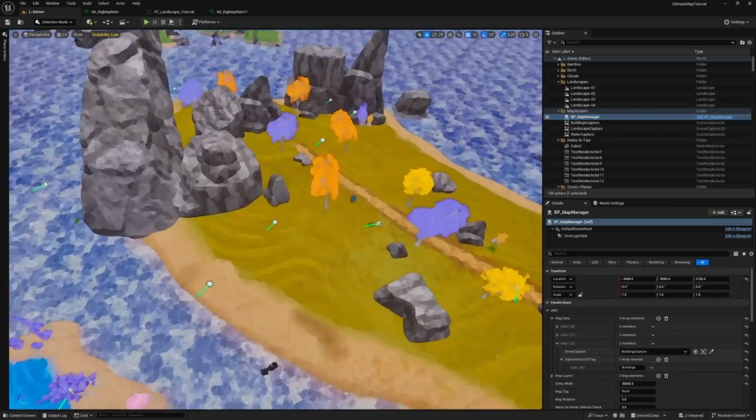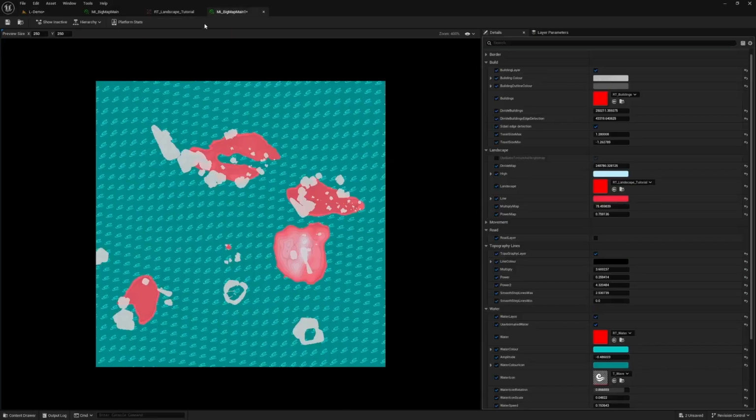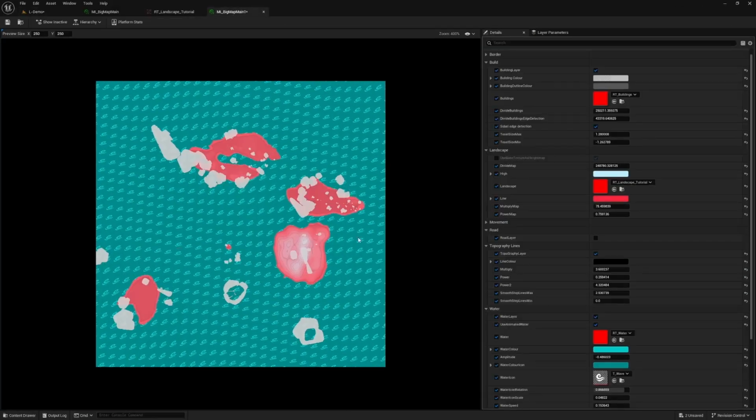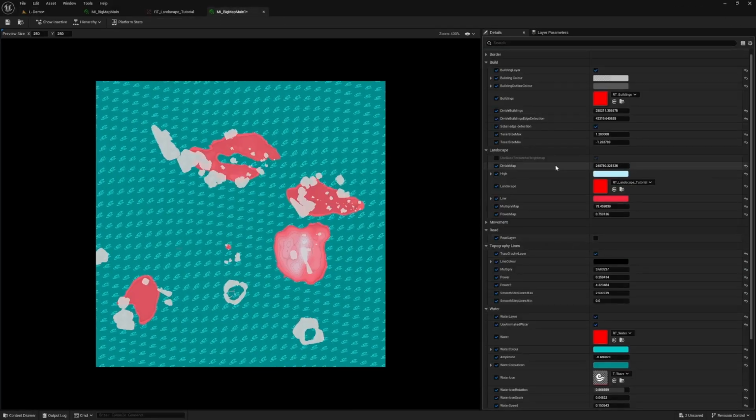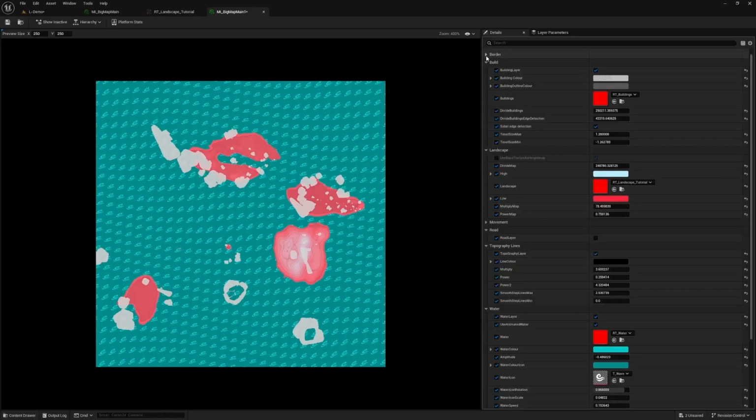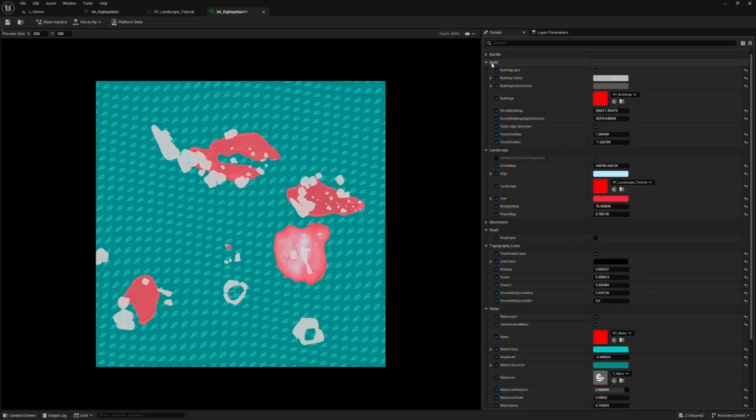And now we have building layers. Now let's check out how to tweak them. Now you're not seeing any outlines here. That's because of the scale. We only show outlines once we're zoomed in enough.